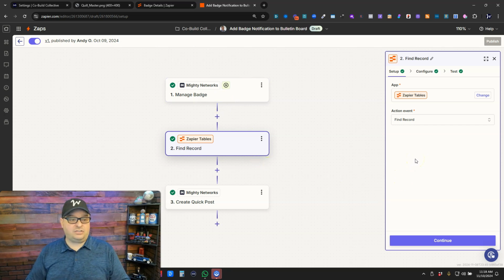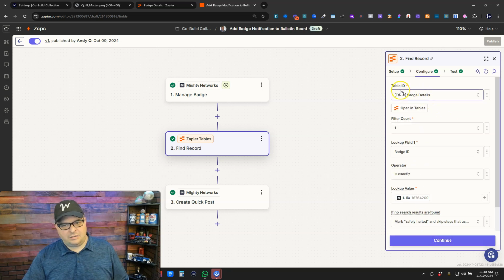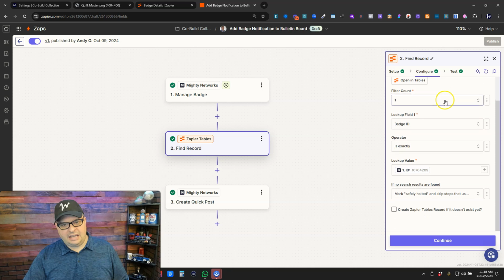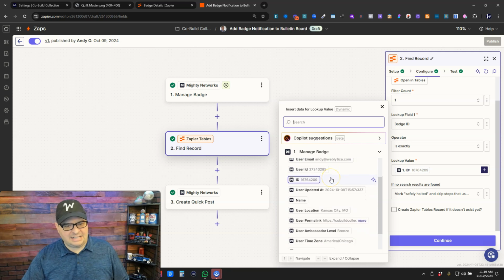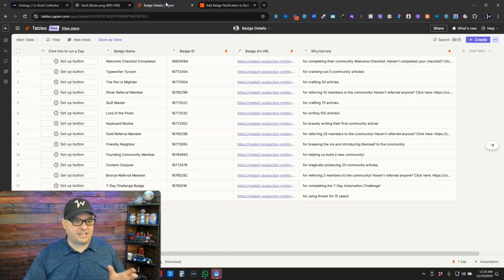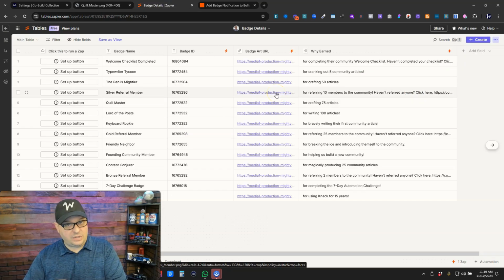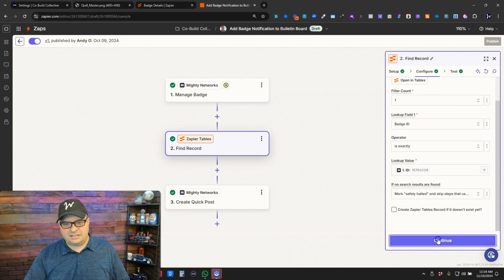The next one is we have the badge information, but we don't have everything we need. So this next one, we're going to look up in a Zapier table. We're going to find a record, and our table is the badge details, and we're looking for the badge ID. When we get our data here, you can see here's Andy O'Neill right here. This ID is the badge ID. We're going to use that badge ID to look up in our table and find the badge to get the URL and the reason they earned it. So we're going to hit continue.